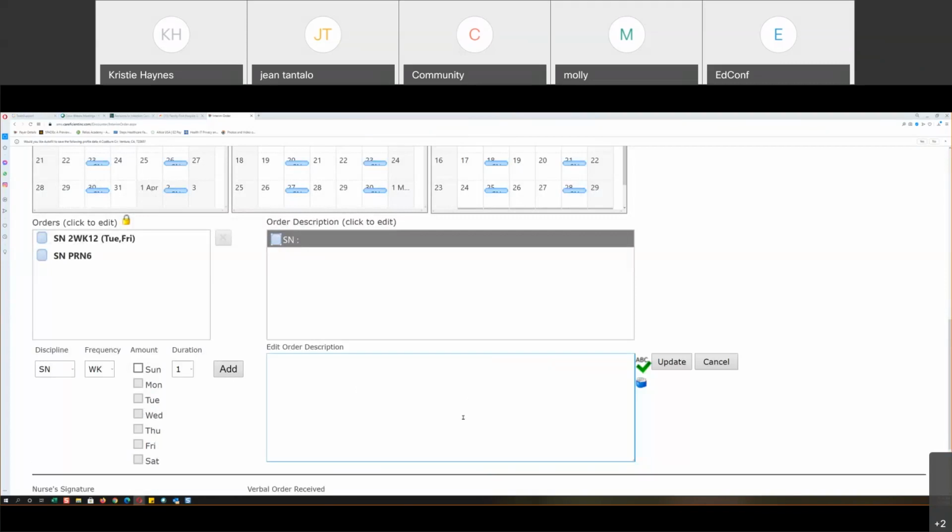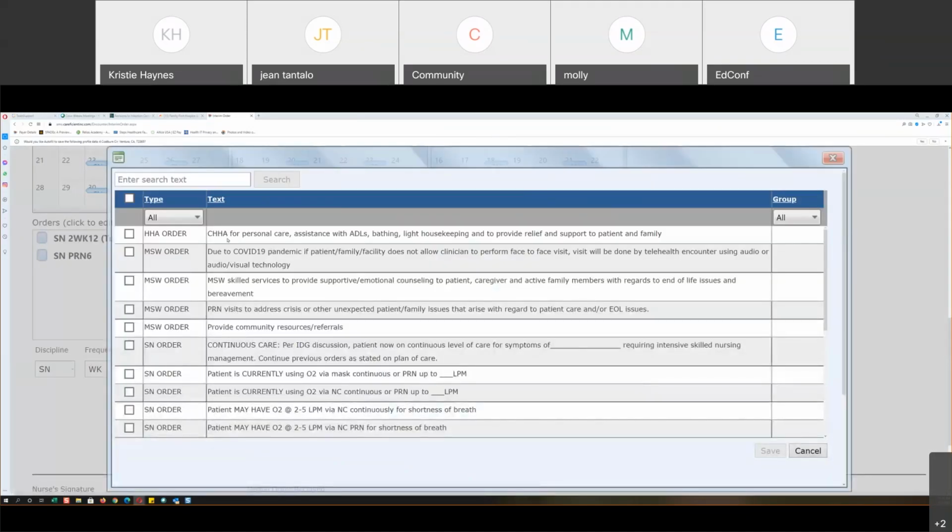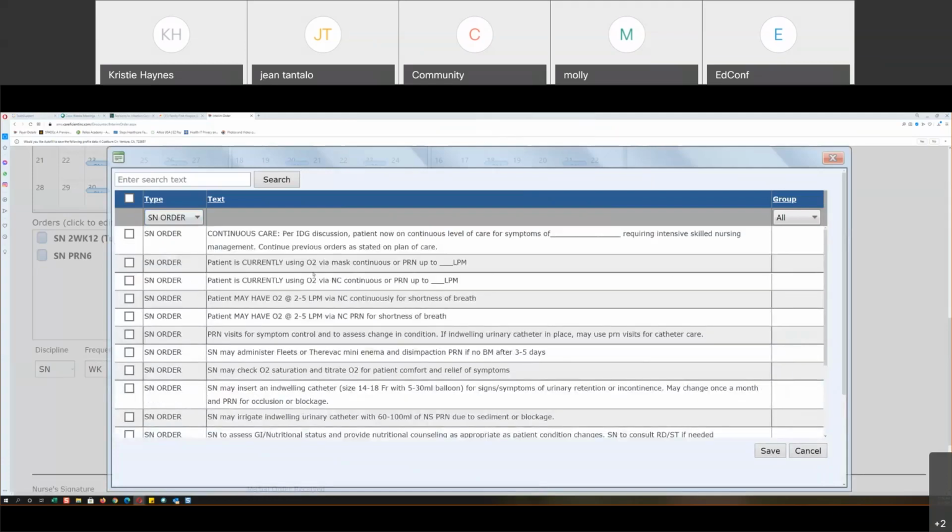And these are our orders that are what I would call standing orders that don't necessarily need to be in a care need intervention and goal form. So to get those, you're going to go over here to this little blue, what looks like a Lego to me. You're going to click on the blue Lego, and it's going to bring up all your standing orders. On your second column where it says type, you can filter to skilled nurse. And you're just going to go through here and pick what's pertinent for this patient.